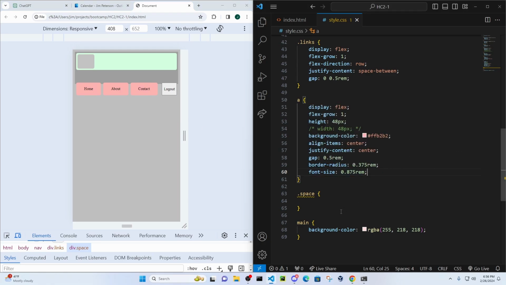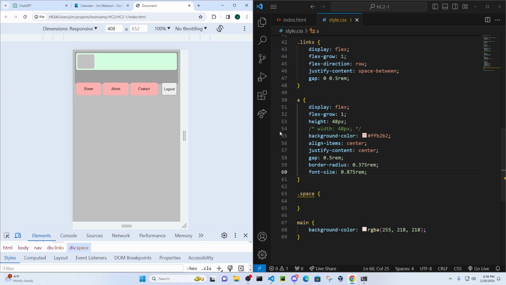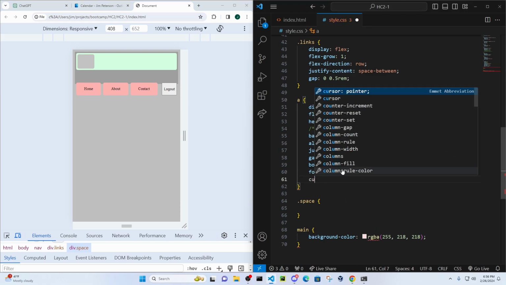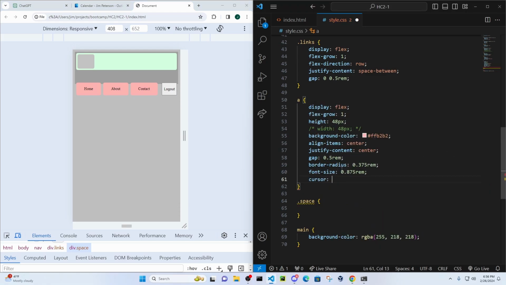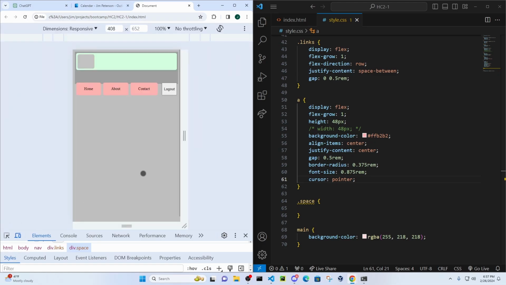And then also, a problem we have here is when we hover over it, the cursor is not a pointer. So I'm going to go ahead and add a cursor pointer. There we go. Cool, cool. That looks a lot better. All right.